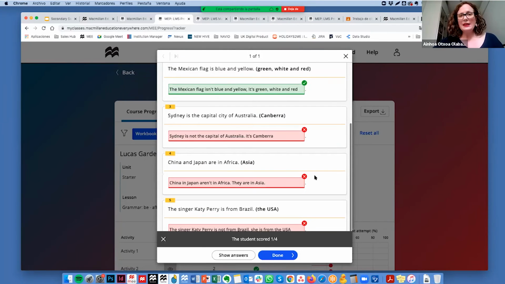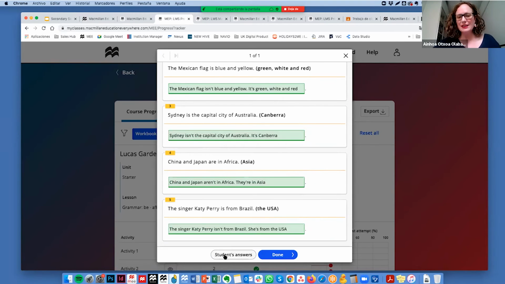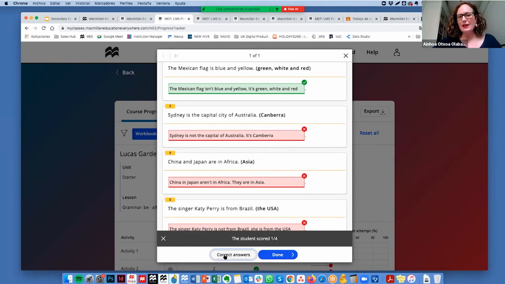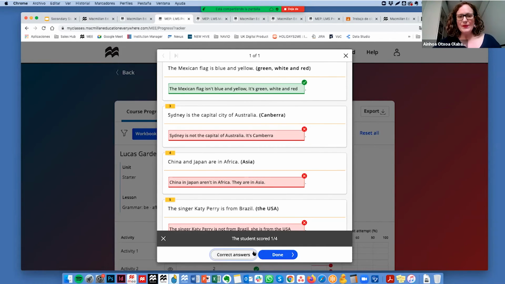Okay, you can see what is in green is of course well, and what is in red is not. I mean, it's not that well. Yeah, exactly. And you can also show the answers so that you can see the right answer in there. Okay, quite useful.